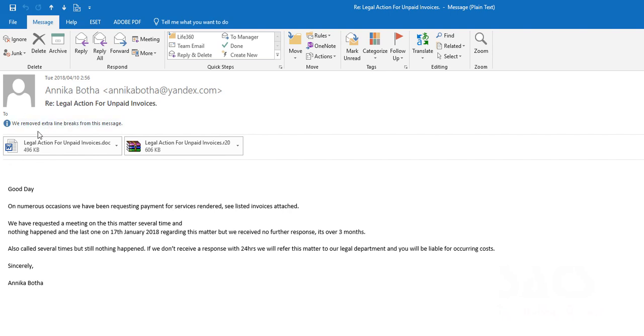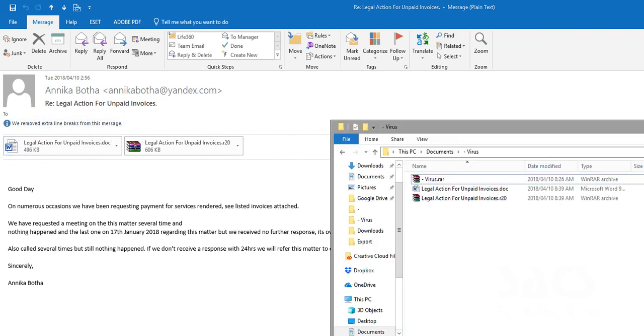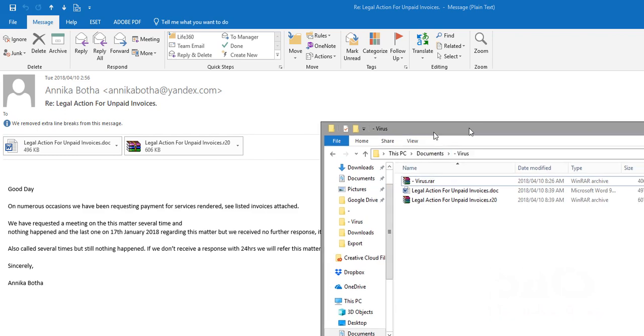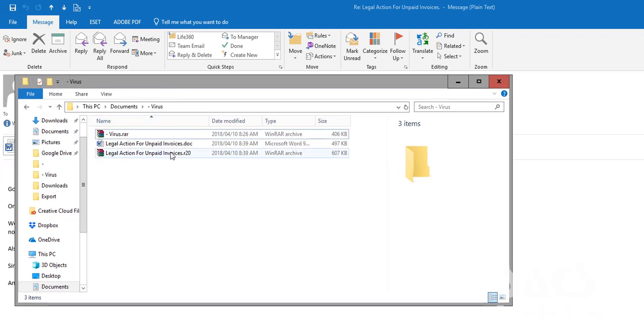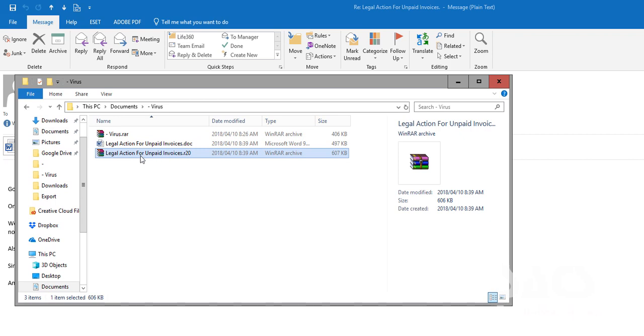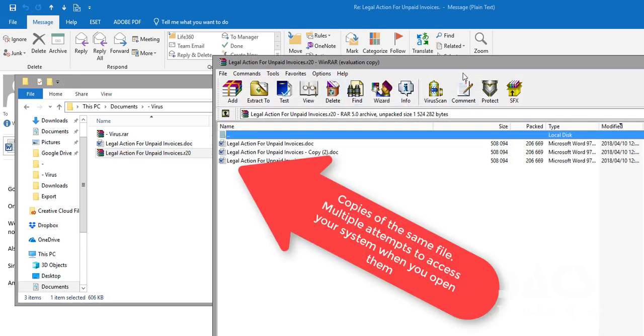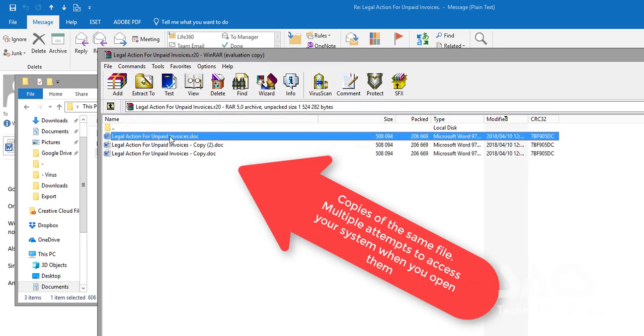Now, once we've saved that, we could quickly look at the content of those files. First and foremost, let's look at what is in the archive, the actual compressed file that says R20. That's a RAR file. We can go into that. Copies of legal action for unpaid invoices, copy and copy two, they're all the same. So it looks like they want you to think it's multiple invoices.